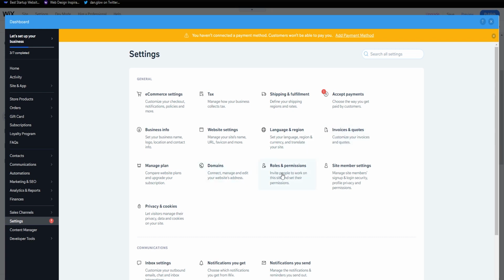Roles and permissions, this is going to be important. If you want to add more users to your website, so let's say you have your employees and you want to make sure that they can only change certain things on your website. You can either give them access only to the e-commerce part, so they can only update the name of the products or the prices of the products, or you can make them a full administrator of the website, so they can change the design and all the general settings. That's really great if you want to share access with someone.